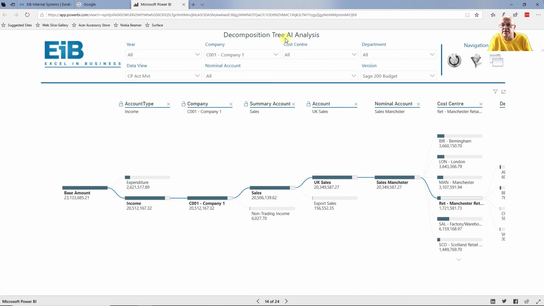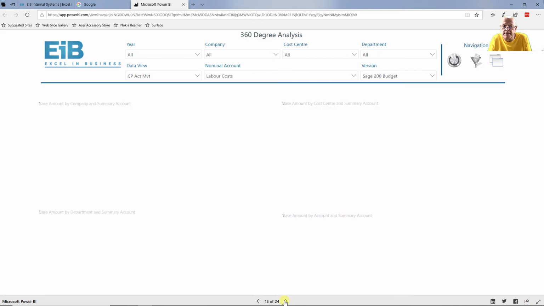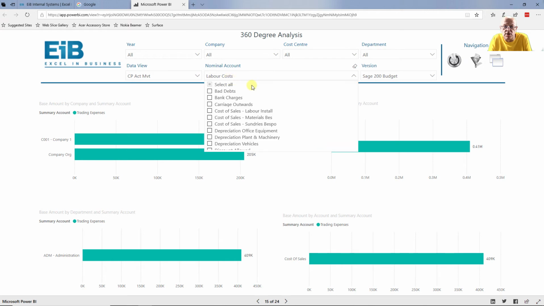So it's a piece of artificial intelligence that Microsoft have put into the product, and it's really nice because if you're looking for anomalies and you want to follow this train of thought, this is a brilliant visualization to allow you to do that.